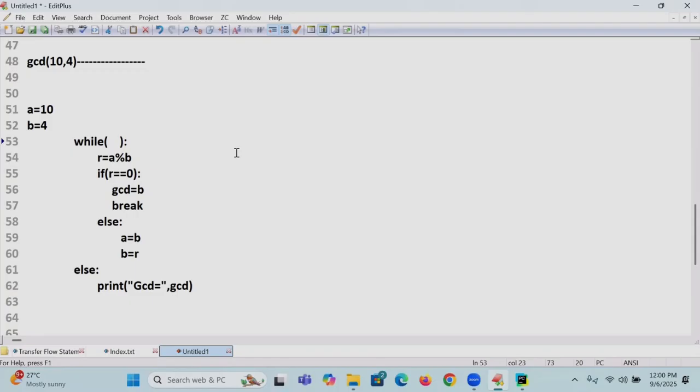The while loop continuously repeats until the remainder becomes 0. What will I write here? You cannot write R is equal to 0, because before that R was not there. So I will write something which always makes it true. For example, a non-zero value in double quotes. A non-zero value means true.